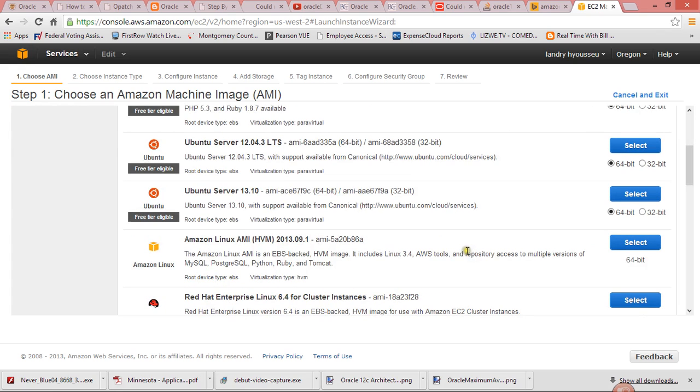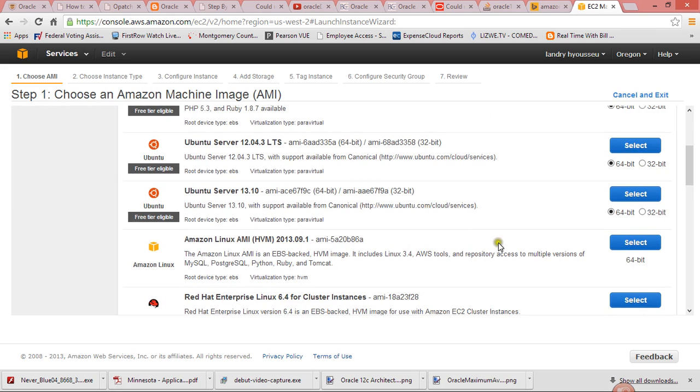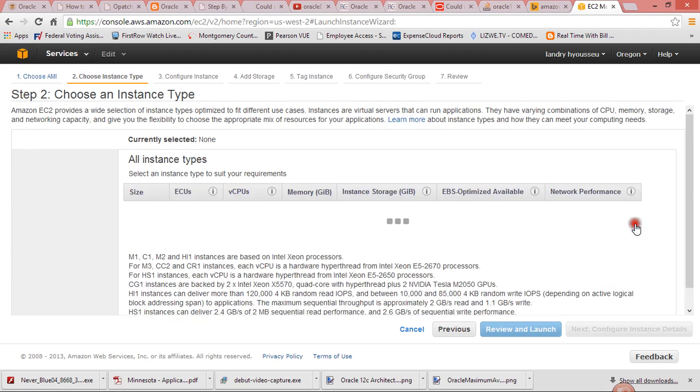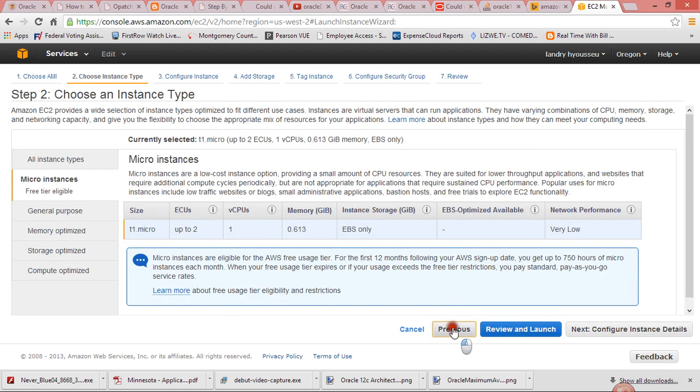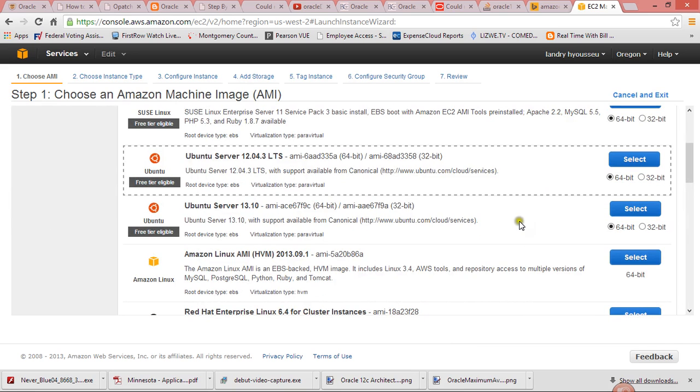the software you want to install. For me, I'm going to install Ubuntu 12.04, and if you pay close attention, you have an option of selecting either a 64-bit or a 32-bit. I'm going with a 64-bit.